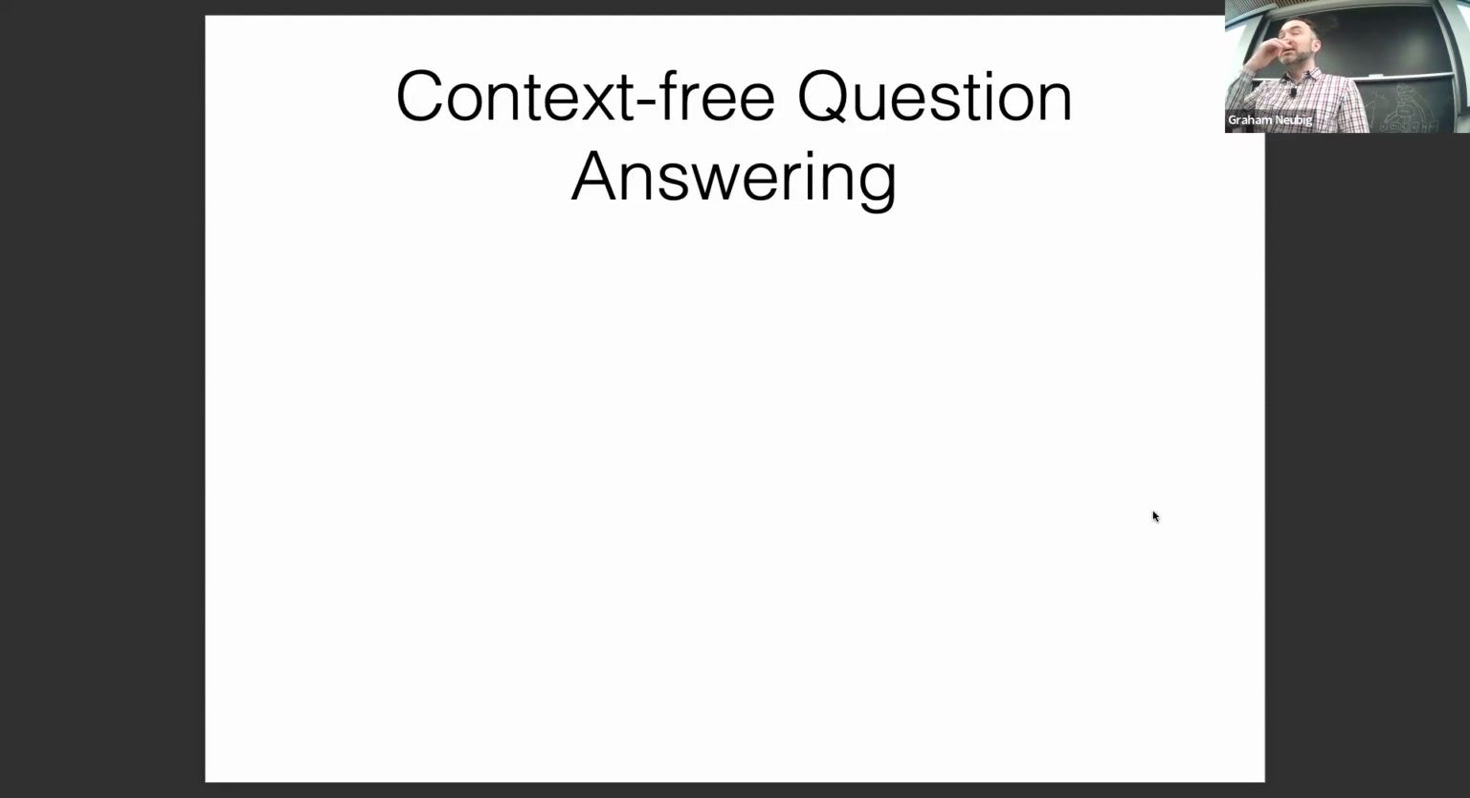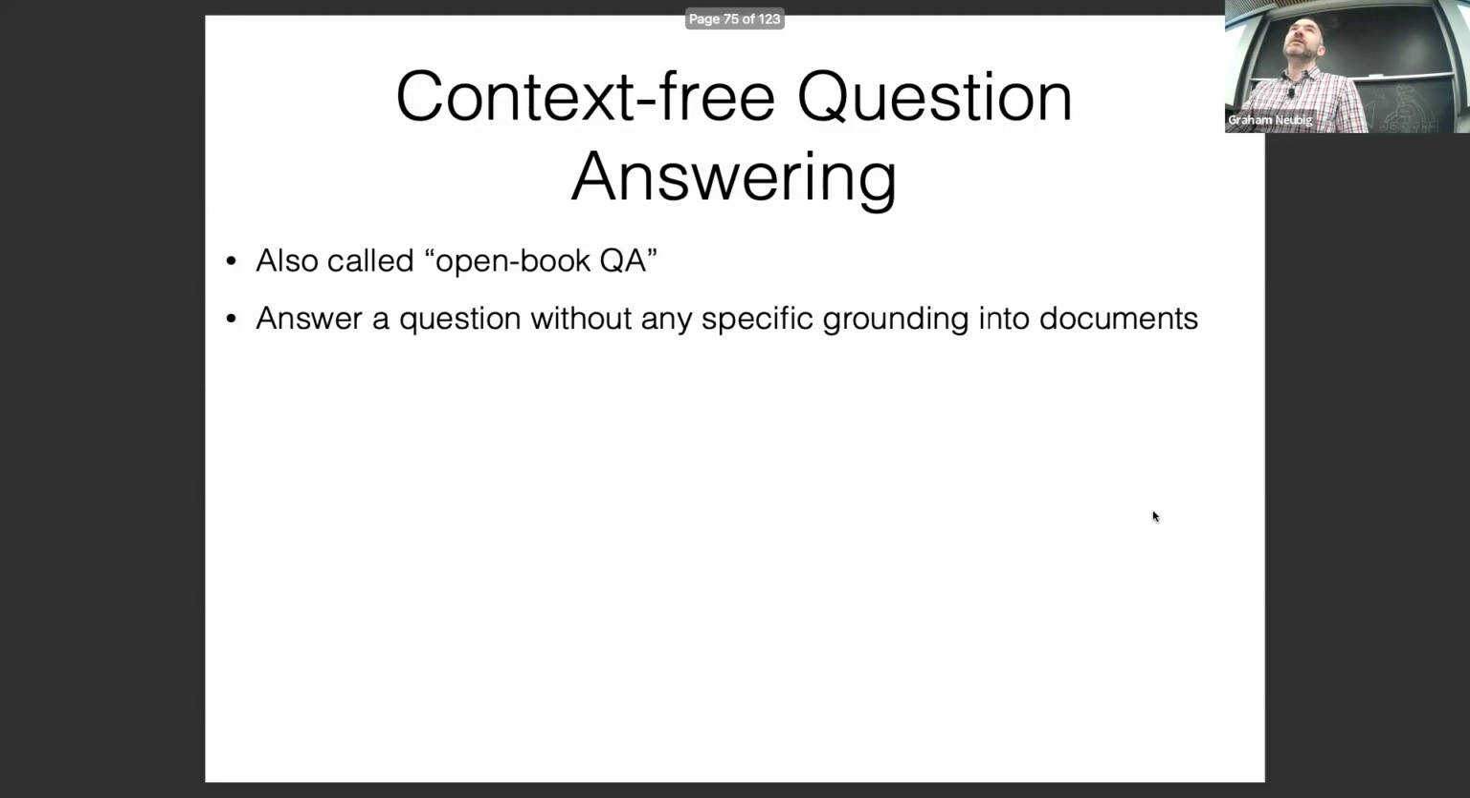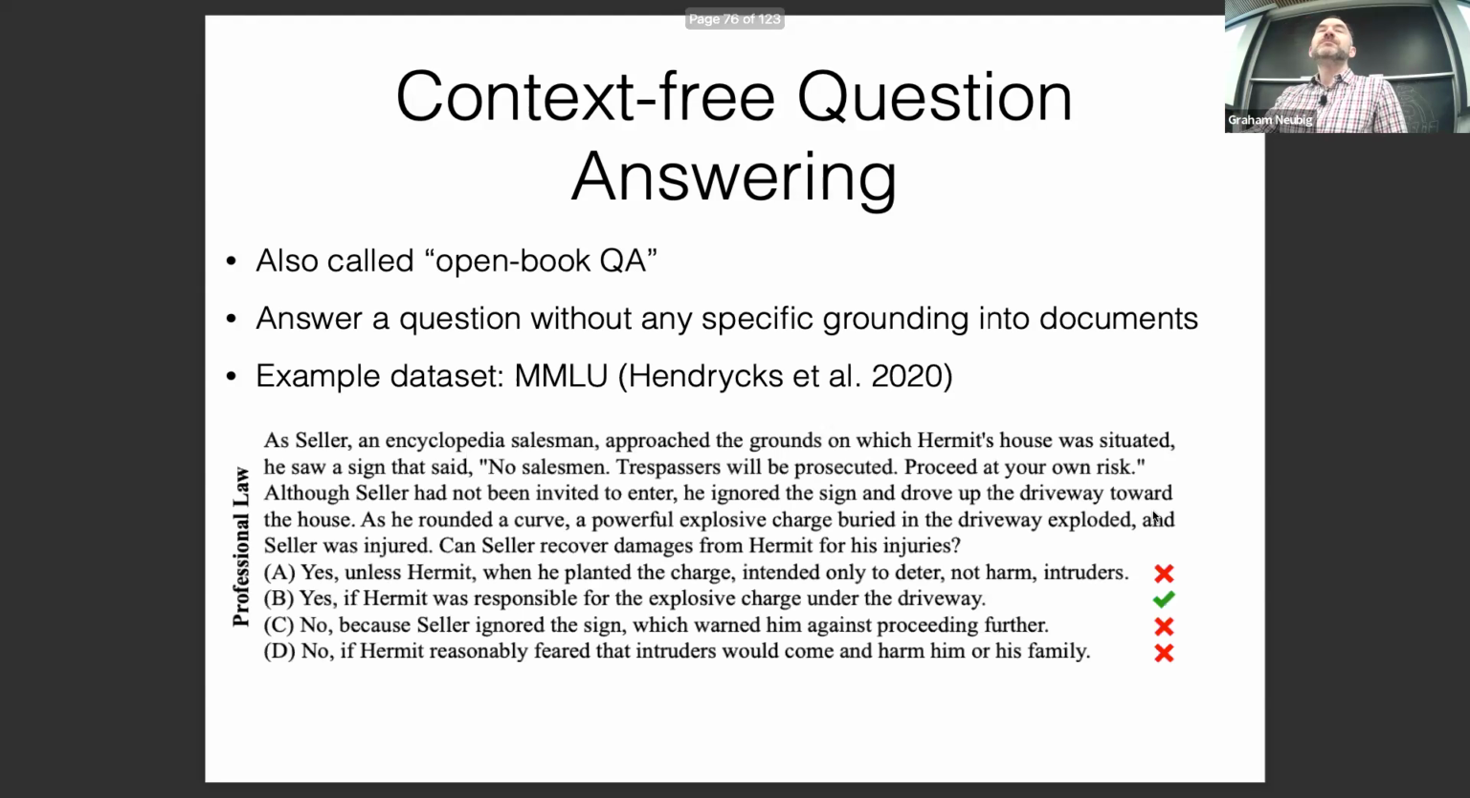So the first one is context-free question answering, also called open book QA. Basically, this requires answering a question without any specific grounding into documents. It's also what happens when ChatGPT answers your questions without looking something up on the web, for example. An example data set that lots of people use is something called MMLU.